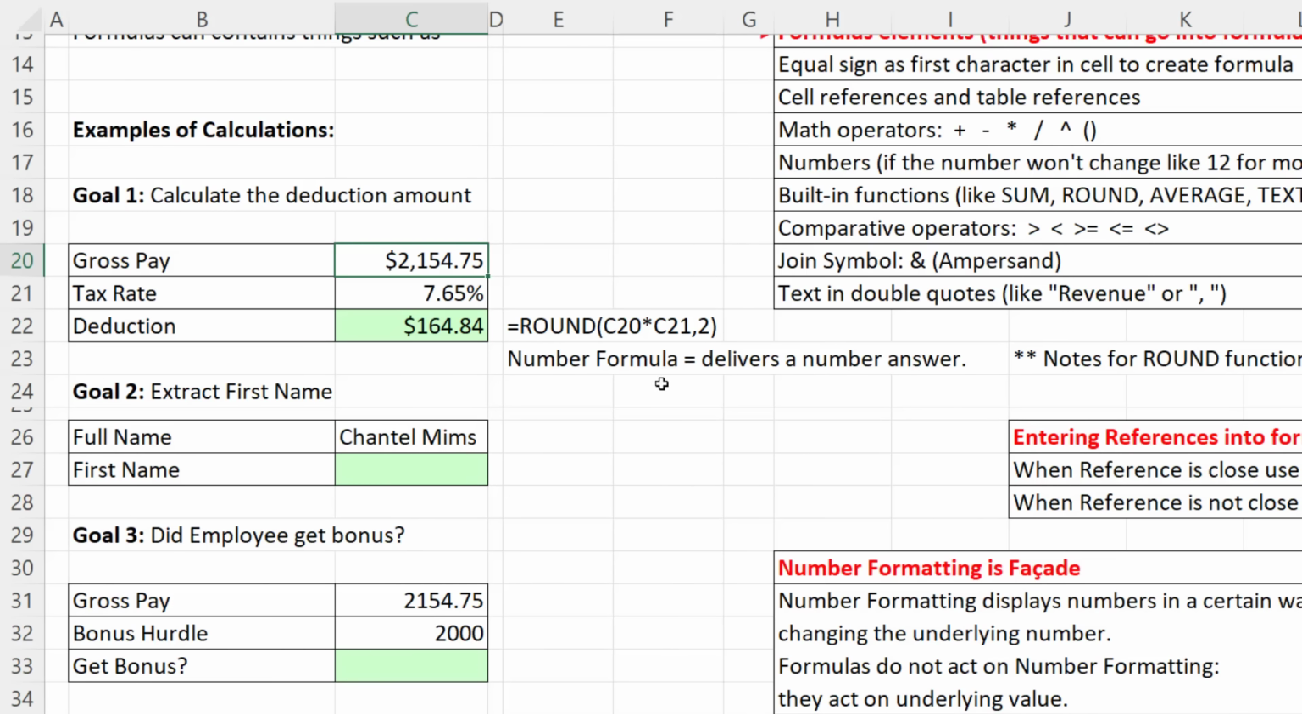All right, so this is a number formula. We used a math operator, cell references, and a built-in function. We talked about number formatting, and we also talked about the difference between officially changing a number with round and using number formatting. Now let's talk about another type of formula, a text formula.